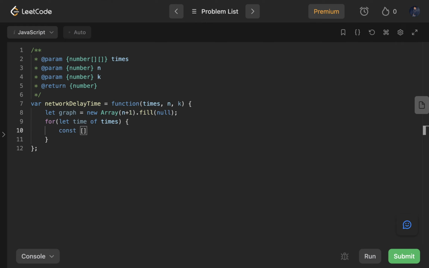So first let's get the tuple, or that one array from the nested array. It will contain from node, to node, and the time taken. Next we'll check if it is not present in our adjacency list. So if graph dot from is not present in our adjacency list, that means we need to add a new array here. So graph dot from will be equal to a new empty array.